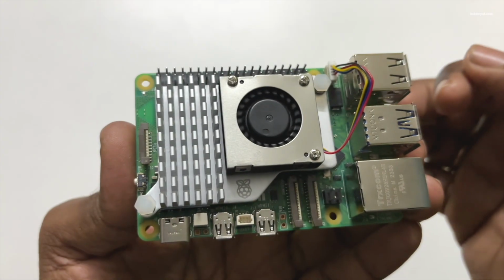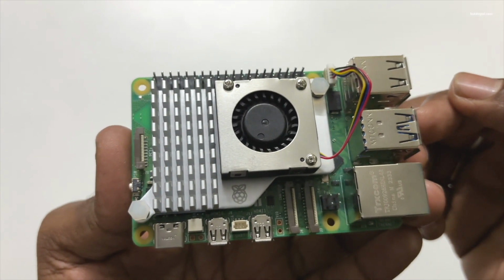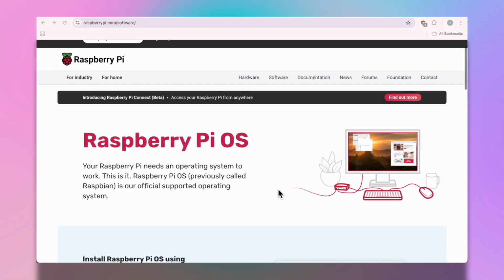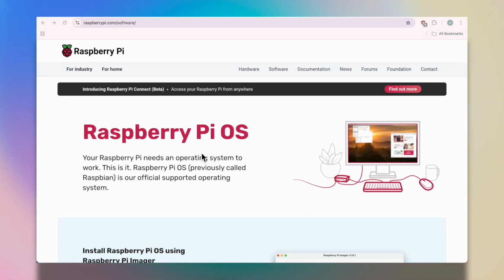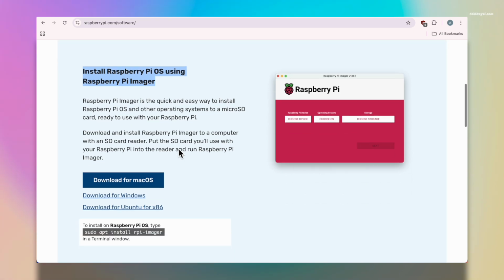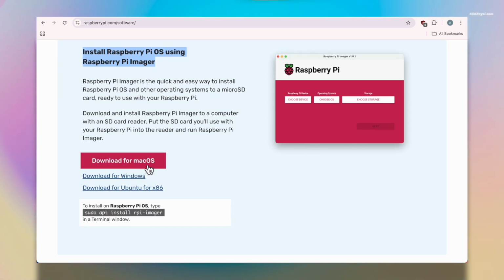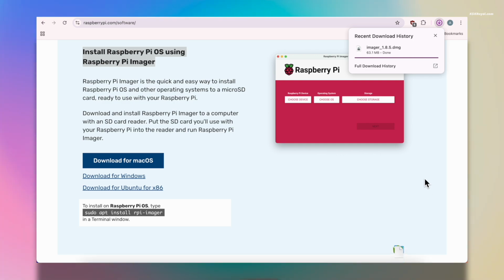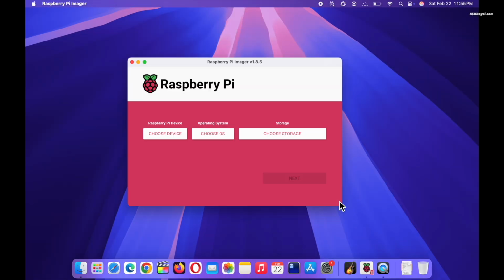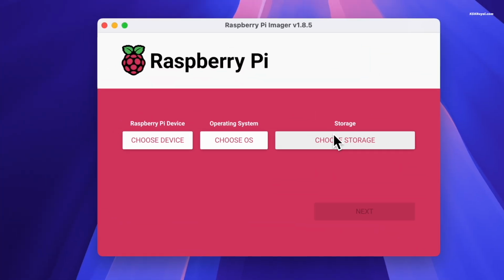It's time to flash an operating system onto the SD card. Open your web browser and go to this link and download and install the Raspberry Pi Imager. I'm using Mac, so I choose the version for macOS. Once it's installed, launch the software and connect the SD card to your computer.